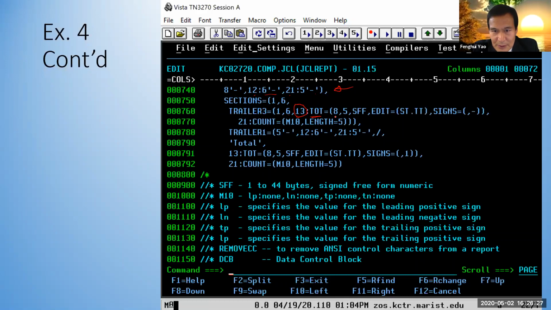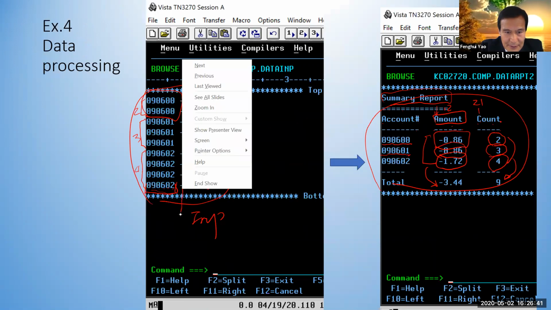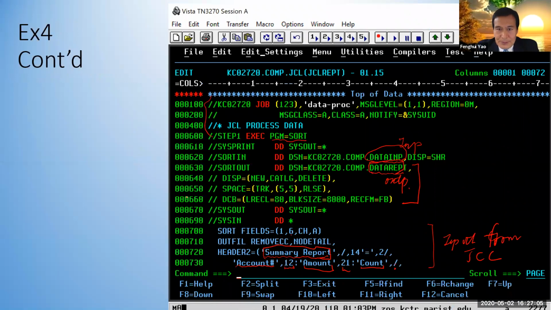This total starting from here, from position 8, use 5 characters. Look here, that's a 6, 7. Starting from here, that's position 8. From here, 5 characters: 1, 2, 3, 4, 5, including decimal points. So that means it will do total, starting from position 8, use 5 characters to calculate the total. That's here.